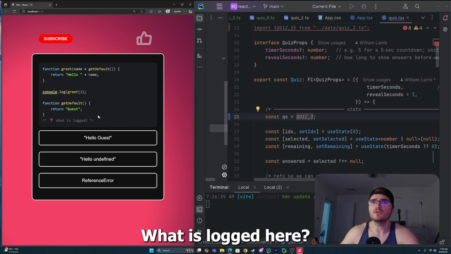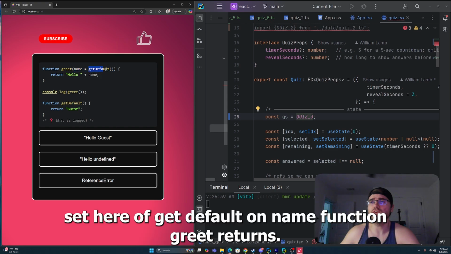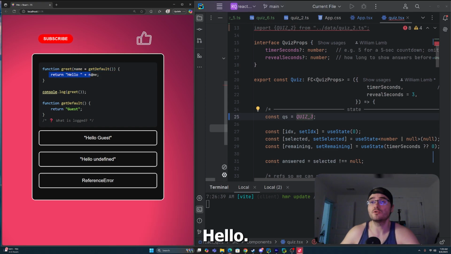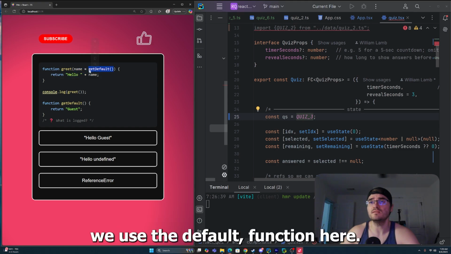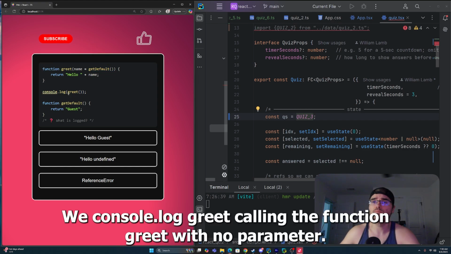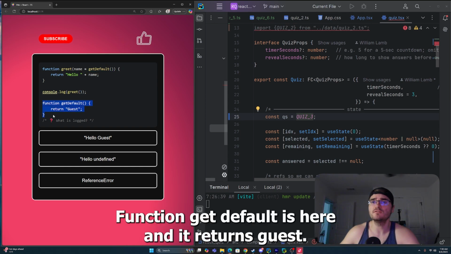What is logged here? We have a default parameter set here of get default on name. Function greet returns hello and then whatever name is. If there's no parameter, then we use the get default function here. We console log greet, calling the function greet with no parameter, so get default will be used. Function get default is here and it returns guest.